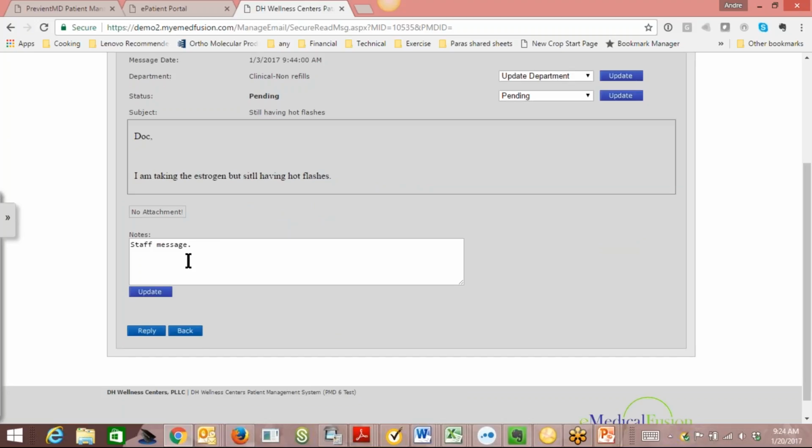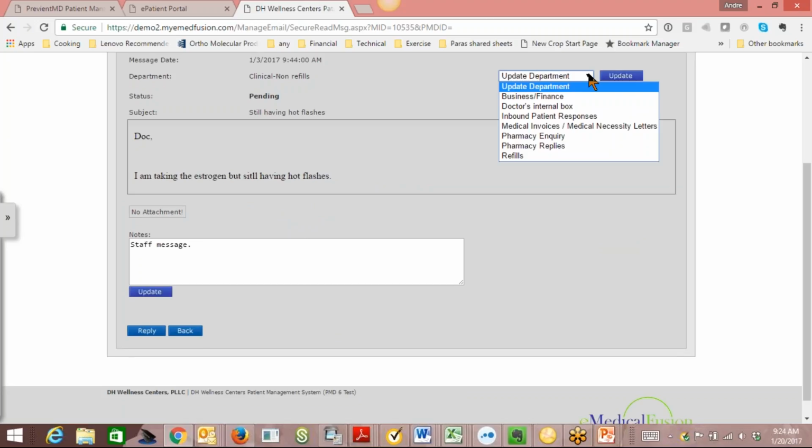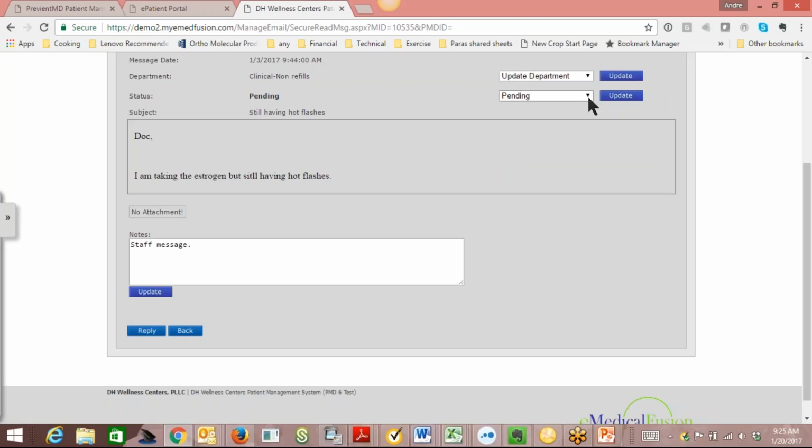When I'm ready to reply, the other thing I can do is, let's say this message was in the wrong place, I can put it in the right place. Let's say they had sent it into clinical non-refills, but it really should have been in the business department. I can simply move it to another department as well, okay? And then the last thing I can do from here is close it if I didn't close it already. Right now it's in the pending state.